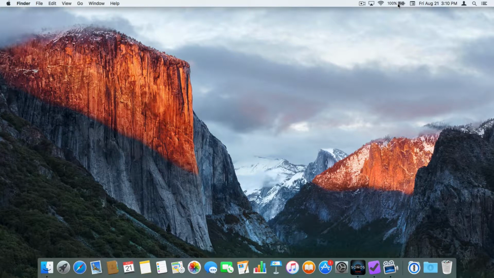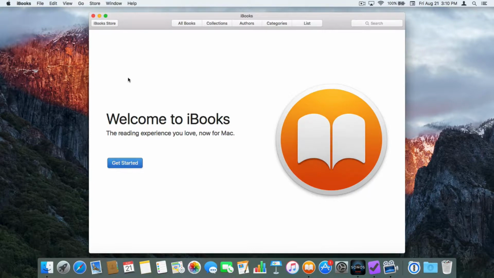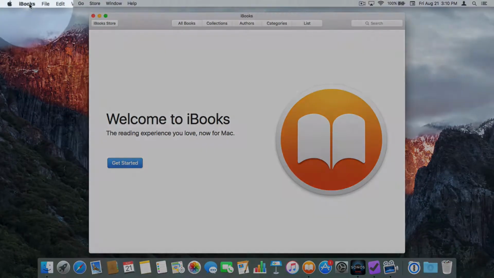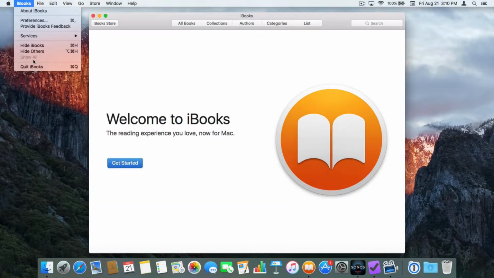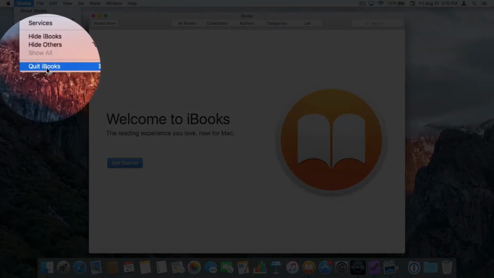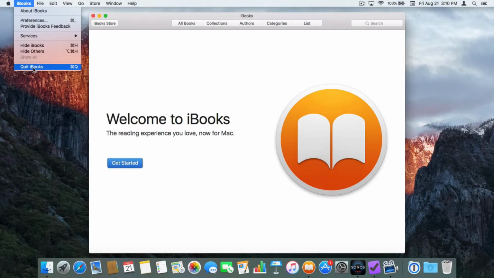When we're in an application and we want to close it, we quit out of the application. I'm going to go to iBooks here. Open it up. And now I want to quit out of it. I go up to the menu bar and you're going to see Quit. This is equivalent to Exit in Windows. When you close a Windows program, you exit out of it. On a Mac, we quit out of it. Let's go ahead and quit.